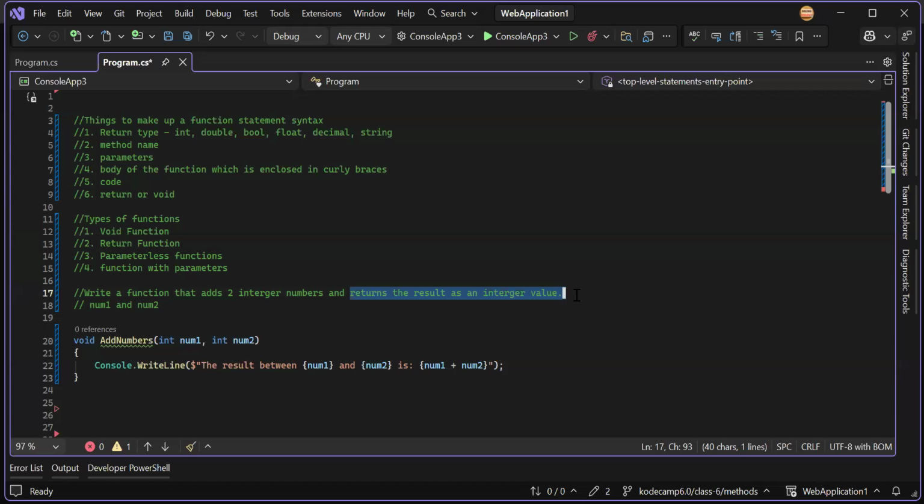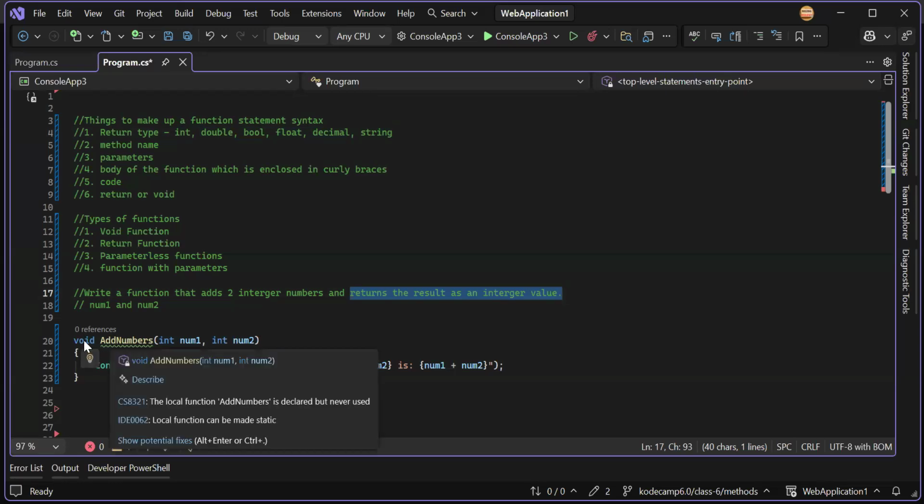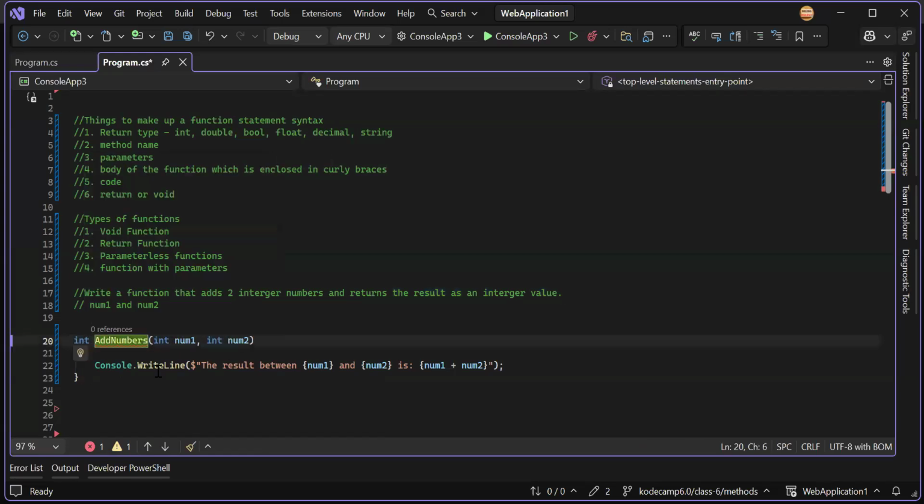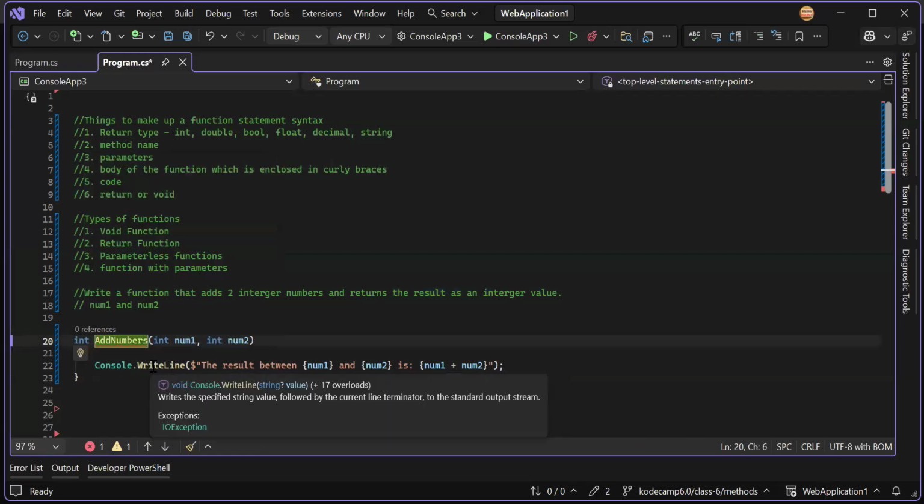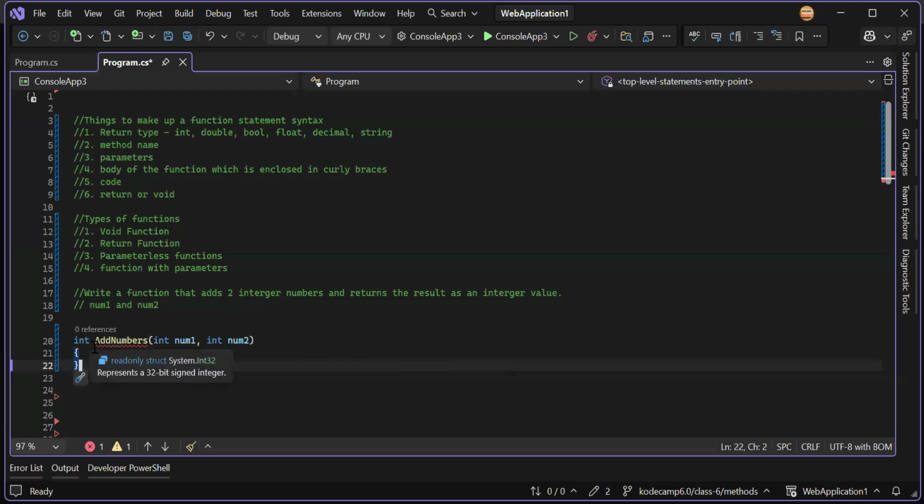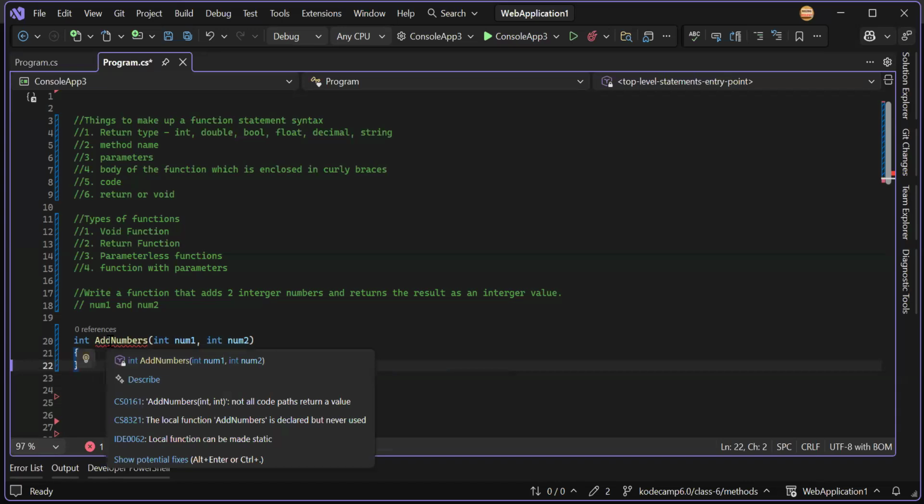What return type? I say return types are data types: int, double, bool, float, decimal, string. Among these data types, which one best fits this problem and this concluding statement? Int. Int, right? Because this function is supposed to return int, I'm no longer going to use the void keyword. I'll use the actual data type, which is the return type of this function.